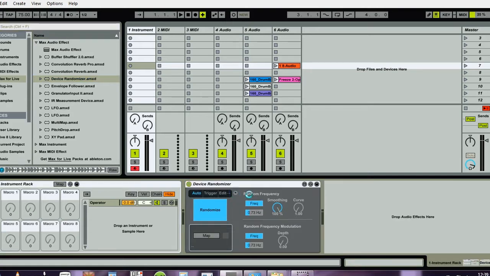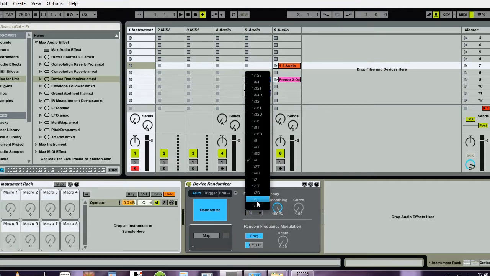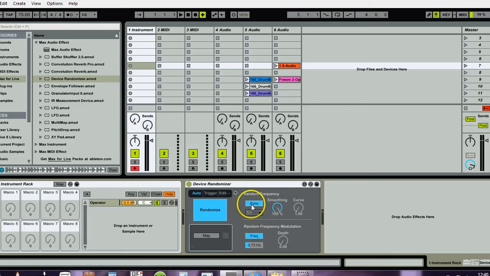The next thing I'm going to do is open up the editor here. I'm going to change it from a specific frequency to sync with the BPM, and I'm going to put it on 1-1. What that does is create a random frequency every bar. Now this one here, I'm going to change to sync, but I'm going to turn the depth all the way off, so this is nothing. What this does is randomize this.